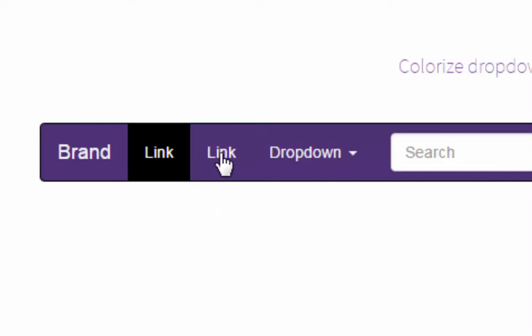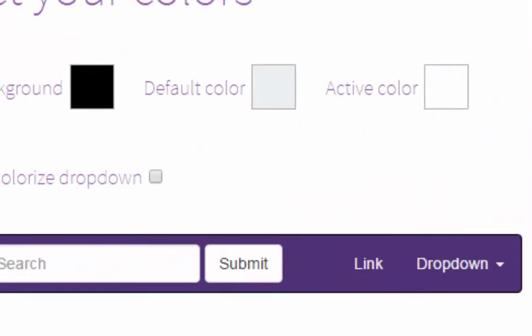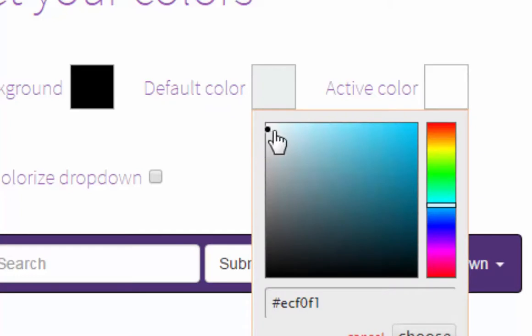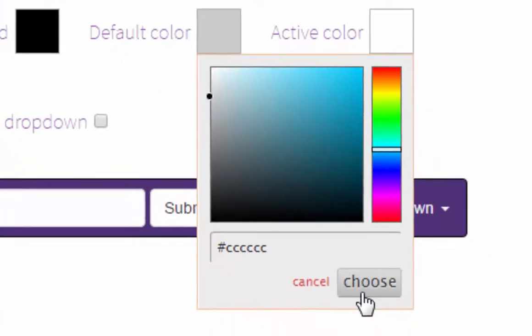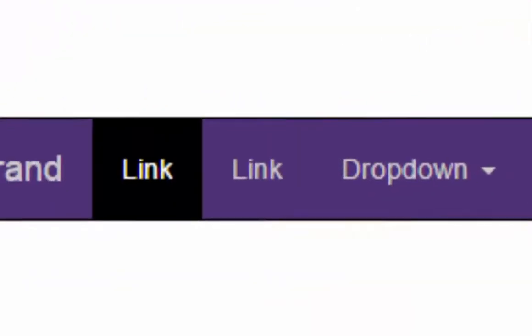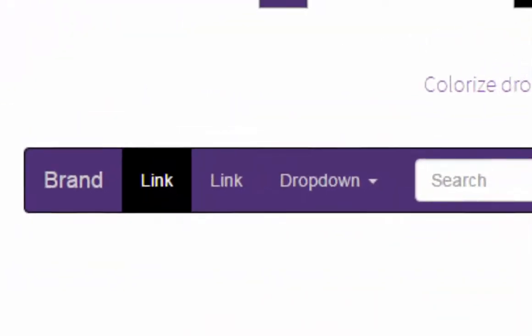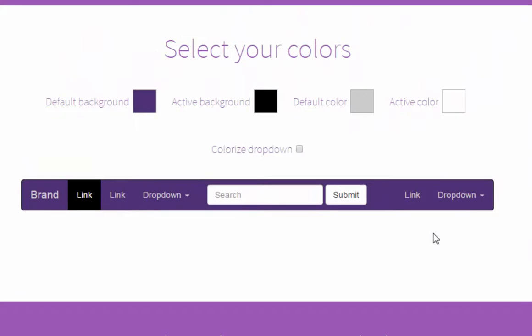I want my default color to be a little bit darker than it is, so there's a little bit more of a contrast between those two. So I'll just click here and drag this down, make that kind of more of a darker gray, and hit choose. And there we go. So this is the color combination I'm going to use for the navigation bar for my website. I like this. I'm going to move on from here.